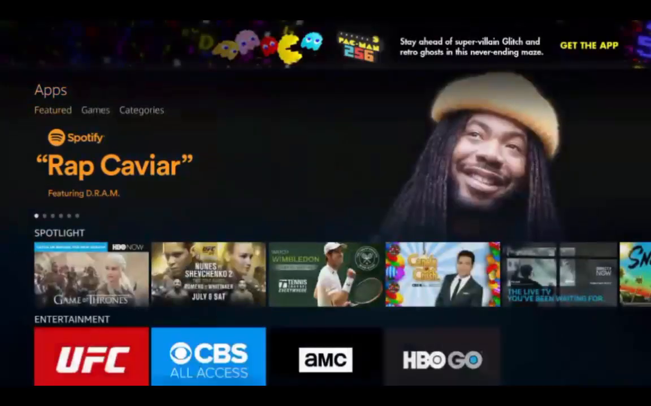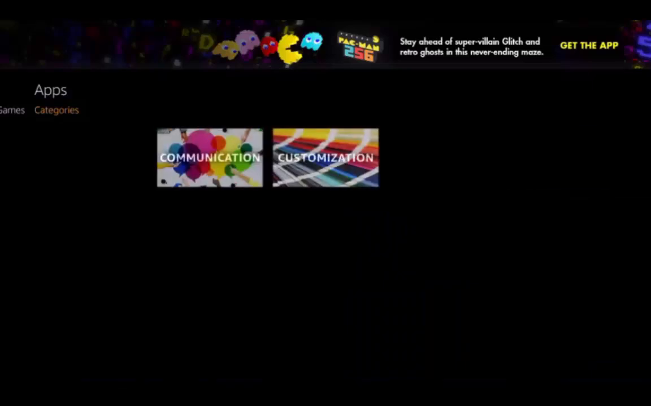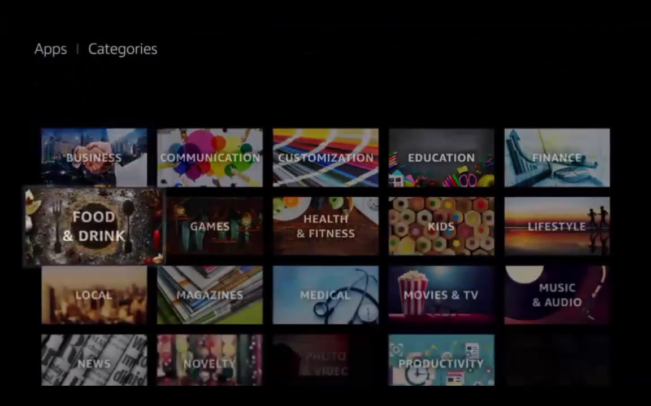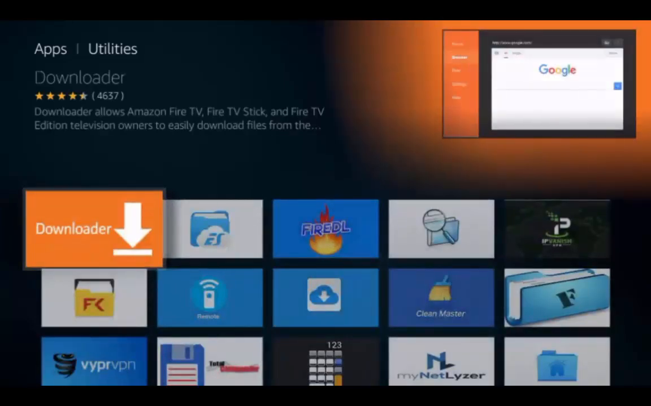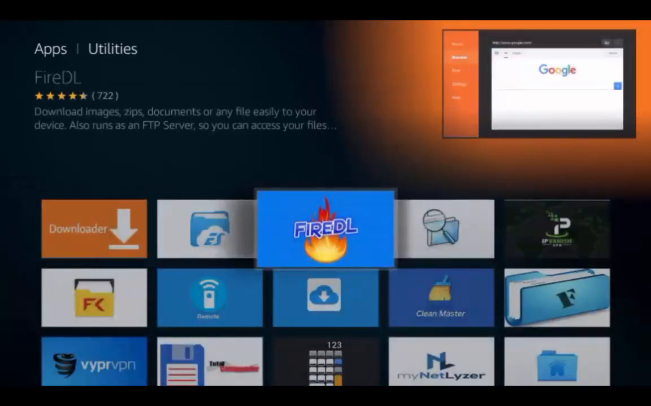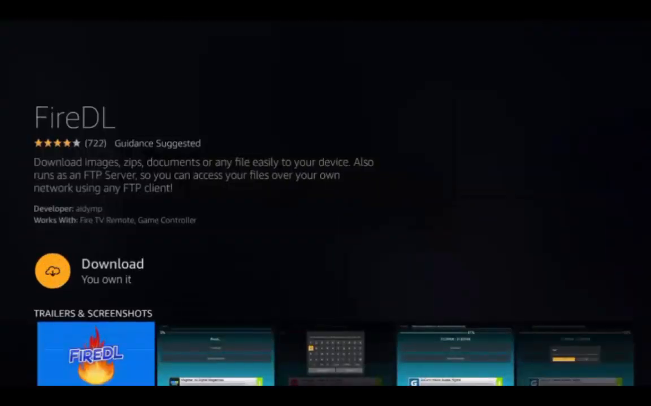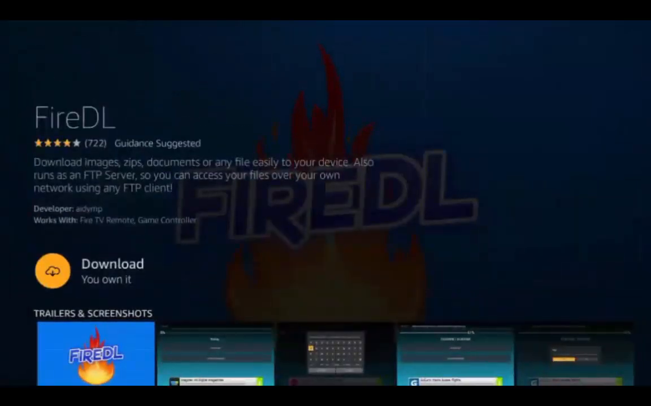And then you want to go to apps, scroll down and go to categories. And then you want to look for something called utility, which is going to be at the very bottom there. Okay, so the next step is that you want to download FireDL, because we are going to be using the FireDL method. I mean, there's many ways to actually download this, but this is going to be one way of doing so. It's relatively pretty easy. It uses short codes instead of using links.